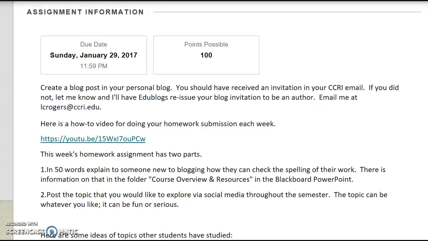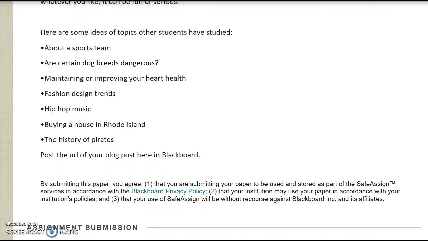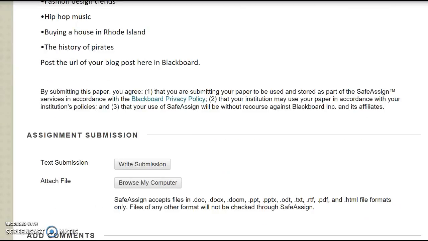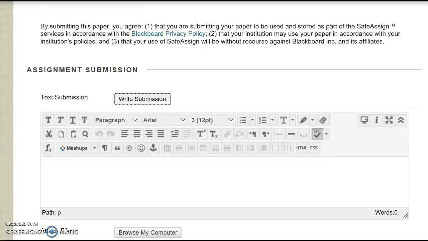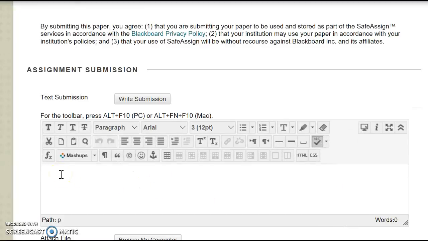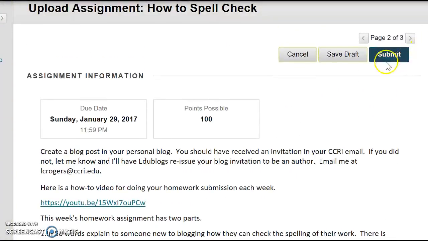So once you have written your post in your personal blog, you've copied your URL, come back here to Blackboard, click on Write Submission, and then in the space, copy and paste your URL. After you've put the URL there, scroll up to the top and click on Submit. And that's all. You're all set once you've done that.